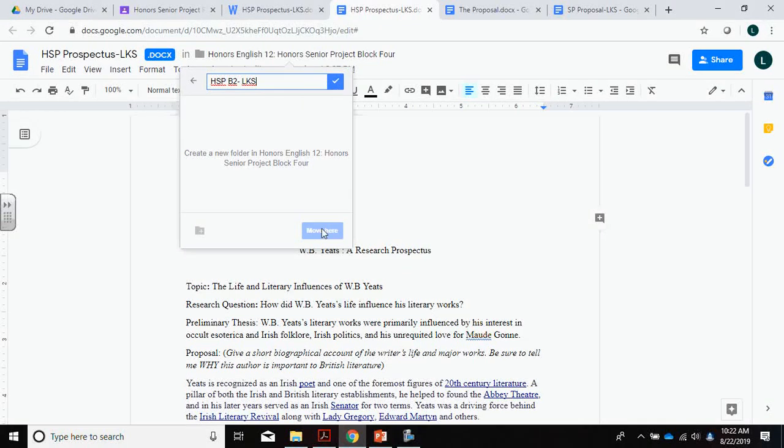And then it'll ask you if you want to move that document there, and you can click Move Here. I would suggest saving all of your Honor Senior Project work in that folder so it's all organized in the same place. However, if you don't create this folder or you forget to save something in this folder, it's still going to be in your Google Drive. You're not going to lose it just because it's not in this folder.